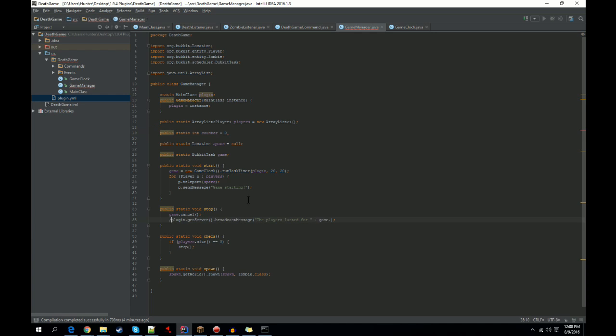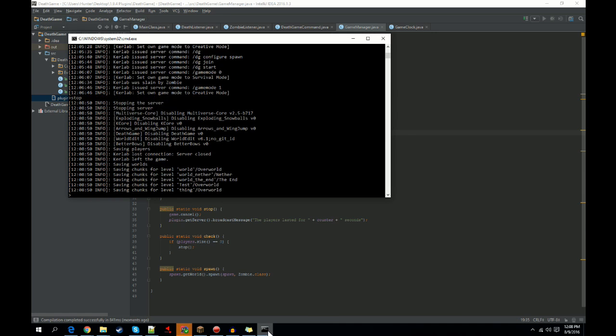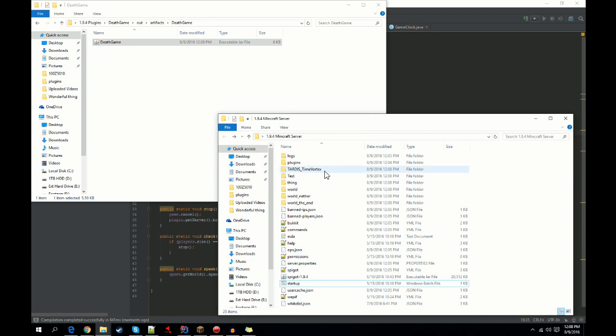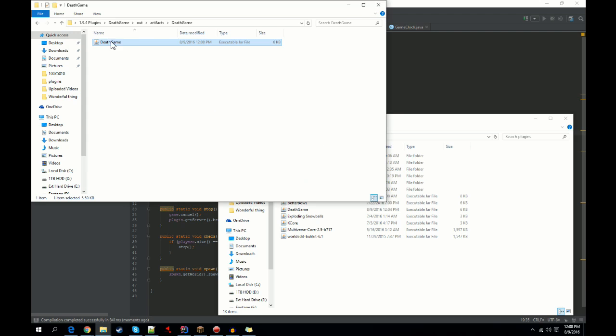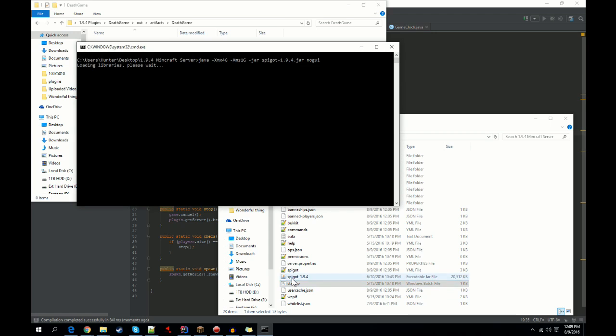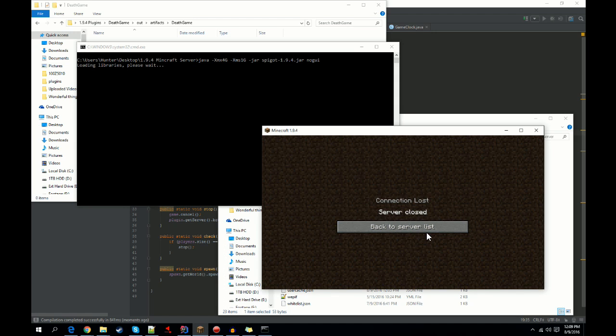And then we can just do this for counter seconds. Yes. That should work. You are erroring. Oh, whoops, I forgot to put a semicolon. Semicolons are important. Now we can just stop you. And then put all of this back together. No, fuck off. Plugins. Death game. Slide over. Replace. And go back out. And start up. Start that.